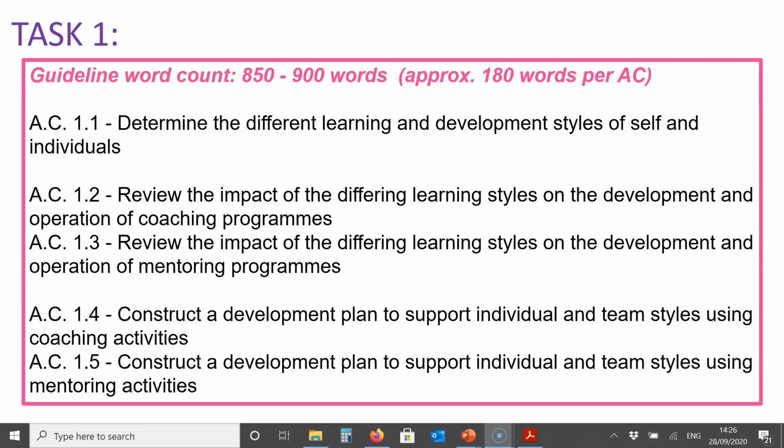The assessment is organised around 3 tasks. For each task, try to back up your answers with relevant theory and examples from the organisation that you're basing the assessment on. There are some criteria that can group together and address together whilst ensuring that you still talk about coaching and mentoring. There's an example here.